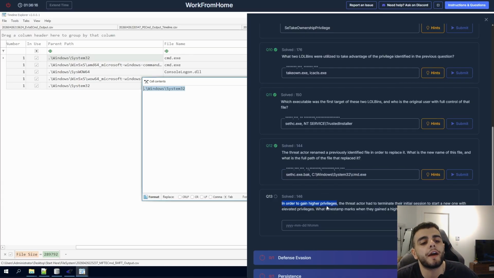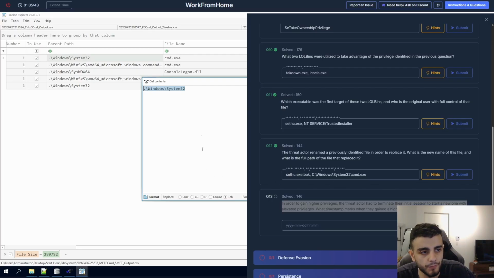Now, in order to gain higher privileges, the threat actor had to terminate the initial session to start a new one with elevated privileges. What timestamp marks when they gained a high privilege shell on this workstation? Now we're trying to figure out when the user actually gained that high privilege window, right? It's important for us to understand when he gained that.